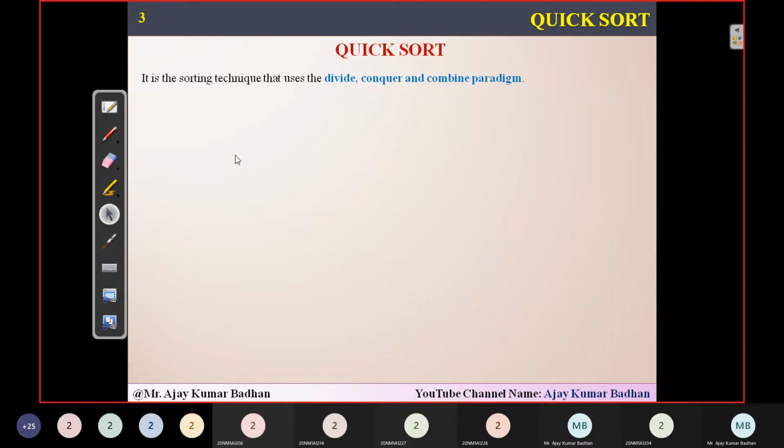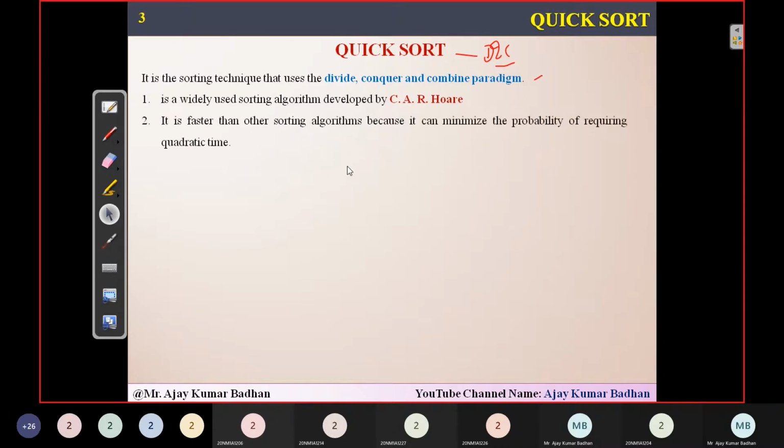Quicksort also works on the same technique as merge sort, that is divide, conquer, and combine. The same parameters are used to perform it. Quicksort works on the divide and conquer technique, and based on that it performs the operations. It was developed by a person called C.A.R. Hoare, who made sure that the complexity is order of n log n.